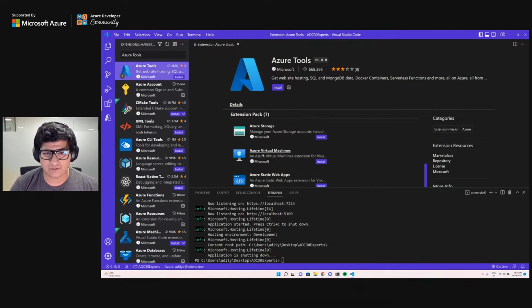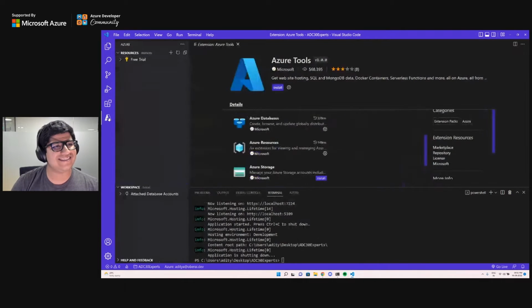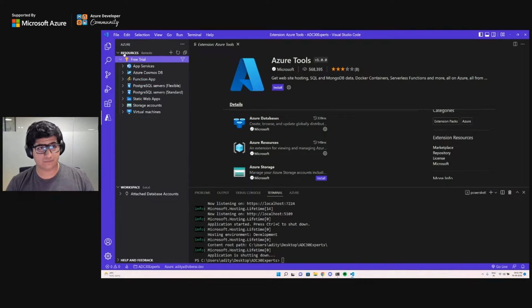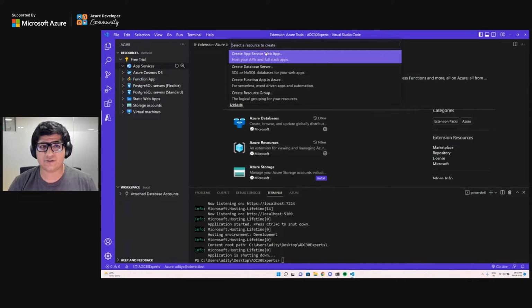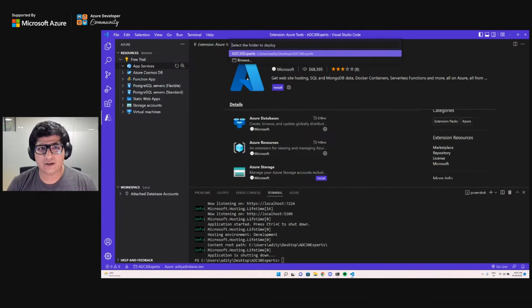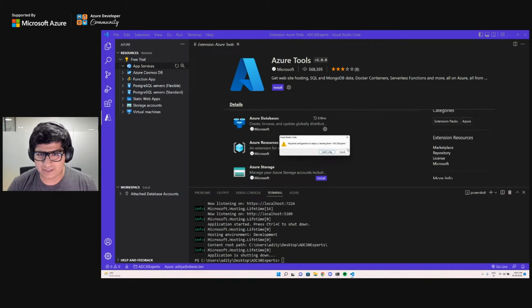As soon as you install one of these, it will also install the Azure account extension for you, which will create this extra little tab here on the left for us. Okay. So, because I have resources installed, you can create a new resource from here. You can create a new web app from here. You can also deploy this. Because we have a web app created already, I'm going to try and deploy this application.